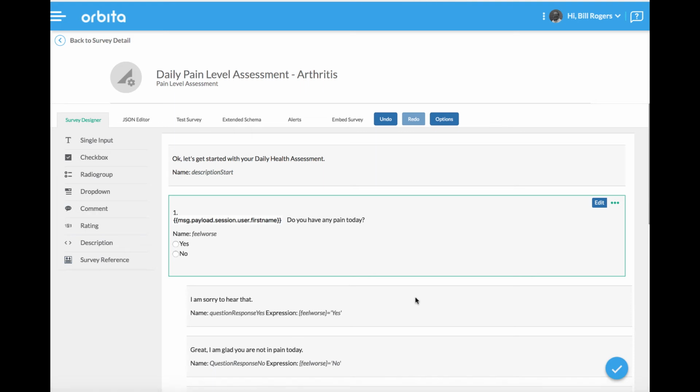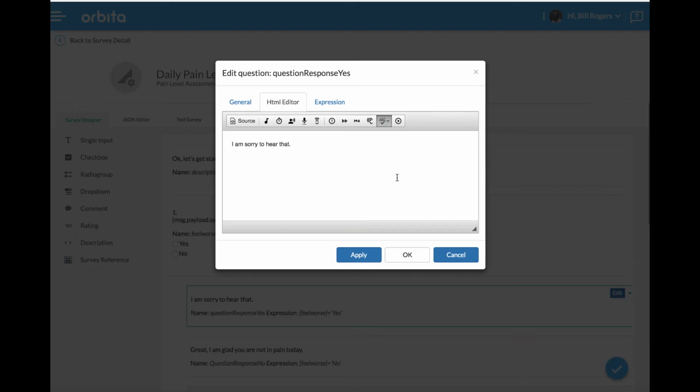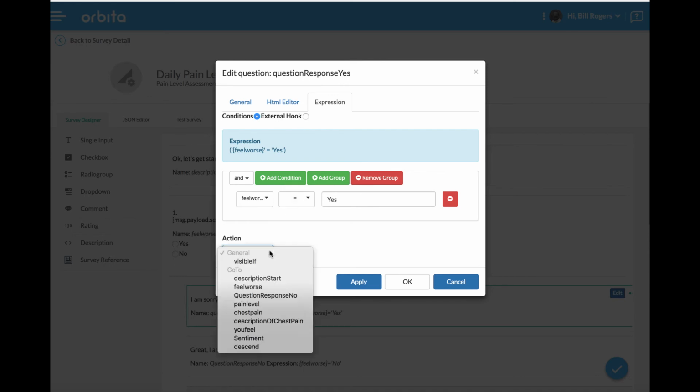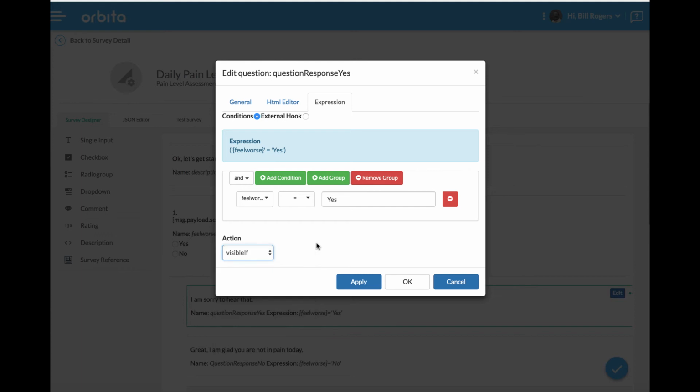The indented fields are dependent on how the first question is answered. Orbita supports conditional logic. You can write complex logic to decide if this question is going to be asked or the ability to go to a different part of the survey. For this field, it will generate the output, "I am sorry to hear that, if the feel worse, the previous question was answered, yes."